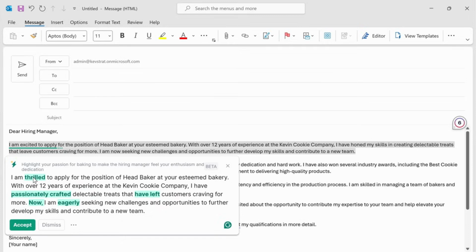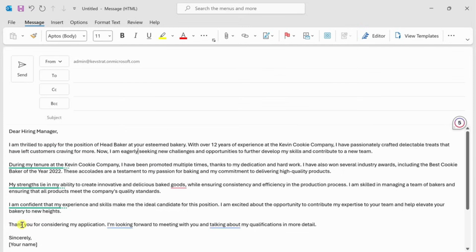Right here, it says, I am thrilled. Here it says, passionately crafted. Now I am eagerly seeking new challenges. By including all those different words in these sentences, that shows a lot more enthusiasm. And I think that's a really good contribution there. Down below, I can click on Accept, and that'll automatically modify the sentence to include those recommendations. And I think that really makes this sentence a lot stronger.